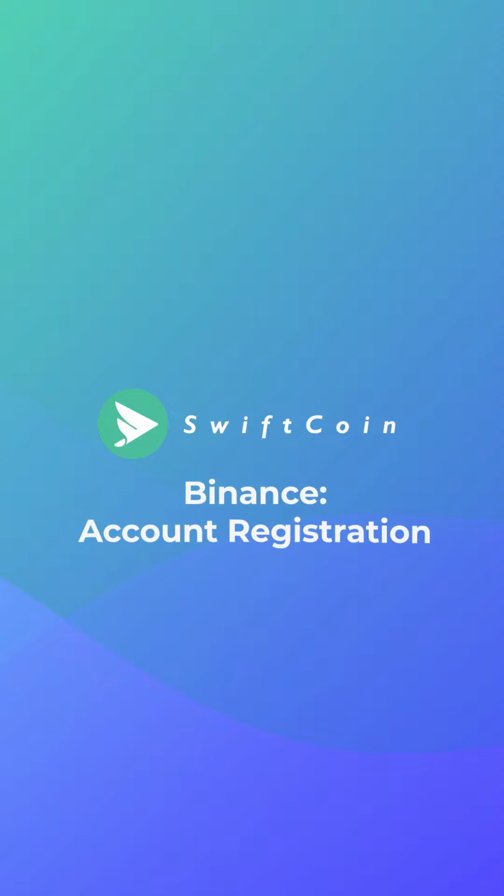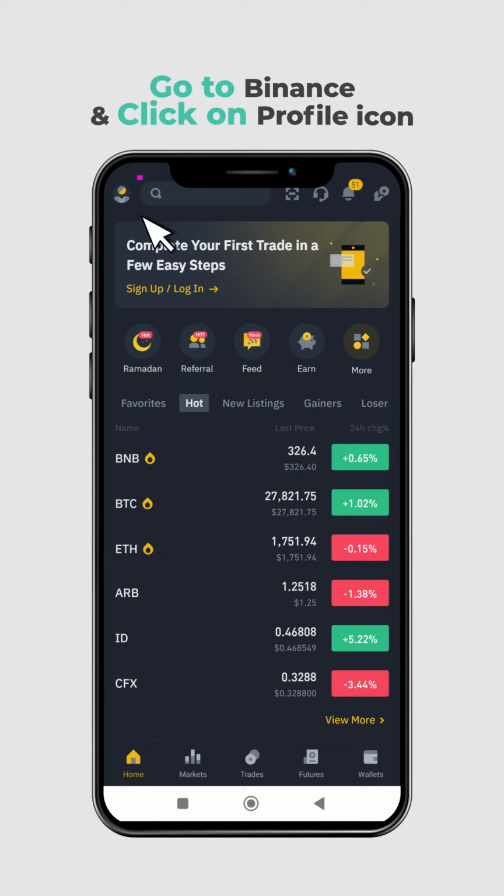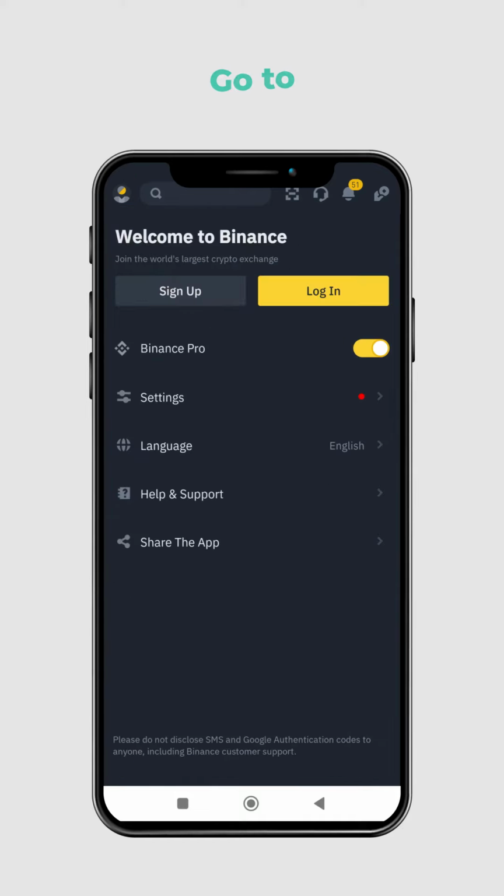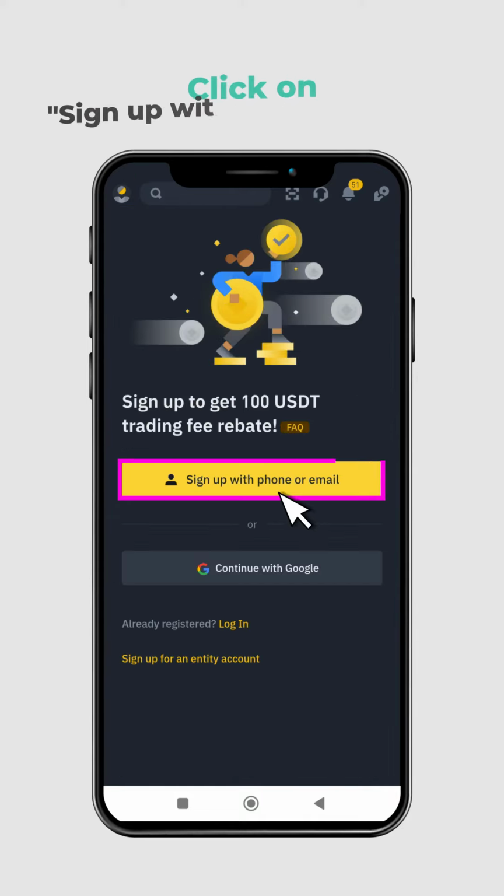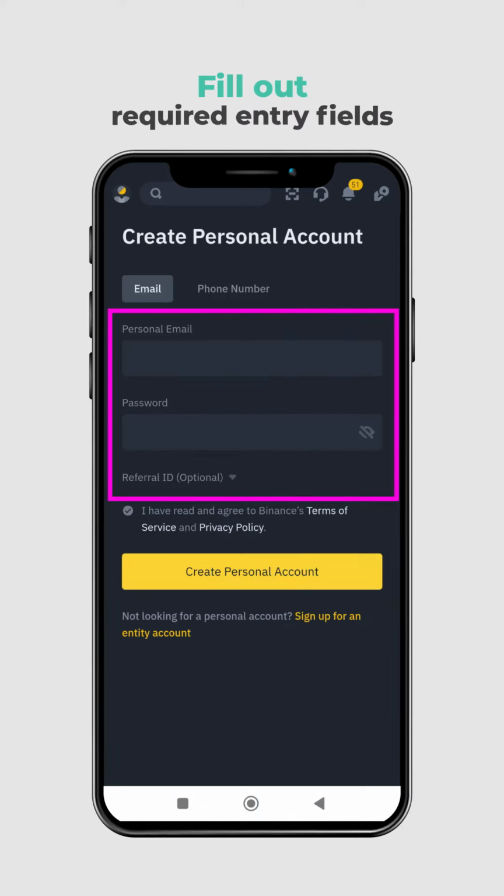If you don't already own a Binance account, follow these steps to create a personal account on Binance and verify your identity. Go to Binance and click on the Profile icon. Go to Sign Up. Click on Sign Up with phone or email. Fill out all required entry fields, including your email address, password, and referral ID, if applicable.